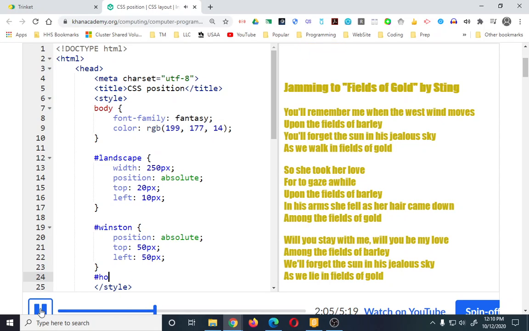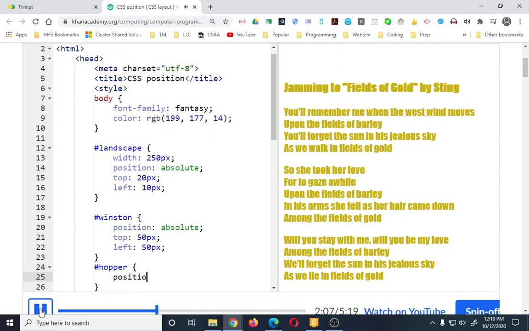Let's say Hopper also needs a position of absolute.